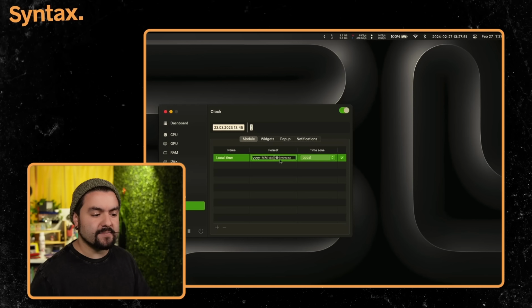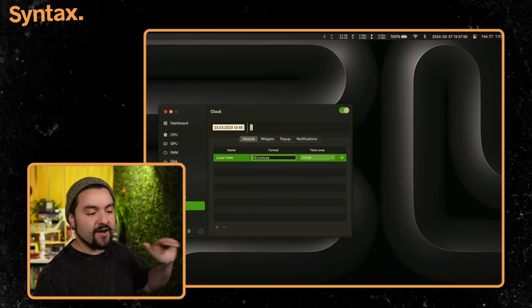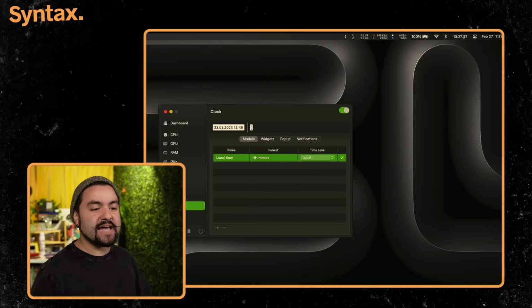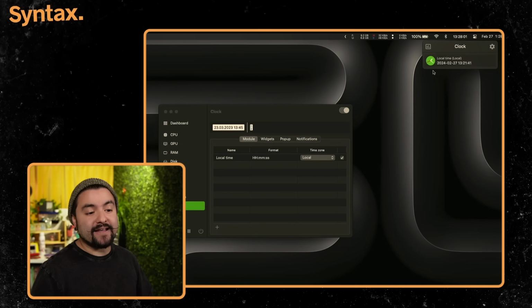In a second, I'm going to show you a different plugin for showing the date and calendar. But for now, I'm just going to remove the date, and so we just have the default time right there. What's nice about this is you can add other time zones. And so when you click on the clock, you can instantly see other time zones.